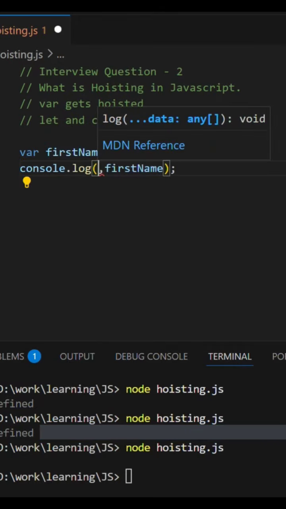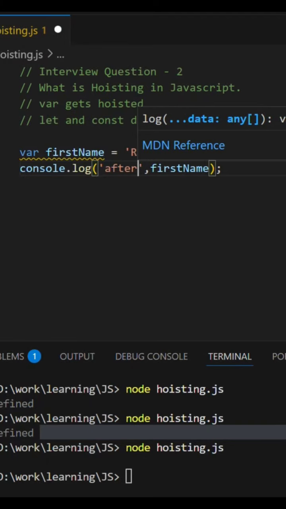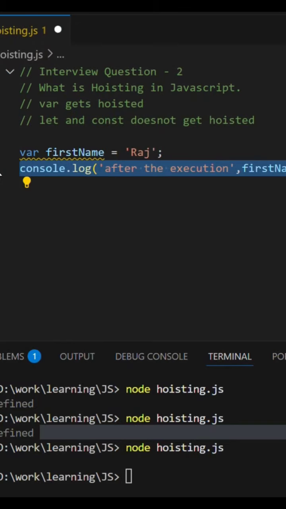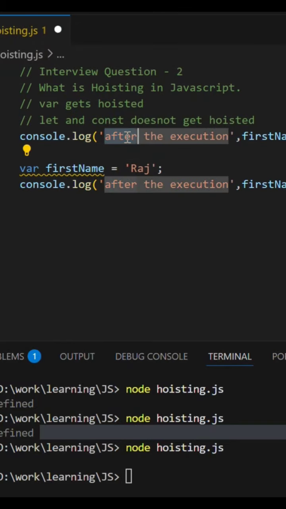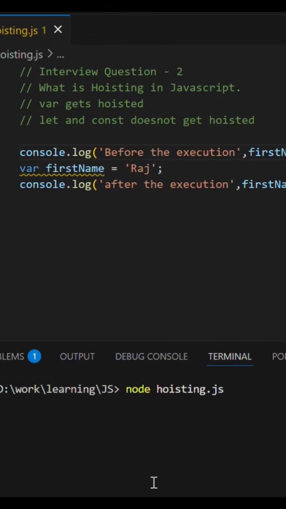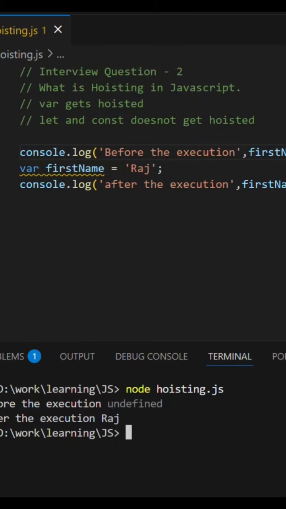So let me just show you what it means after the execution, and I'll give this here before the execution. So now let me clear the terminal and rerun the code. You see, before the execution, we got undefined. The moment the JavaScript code got executed, we got an output. This is hoisting with var.